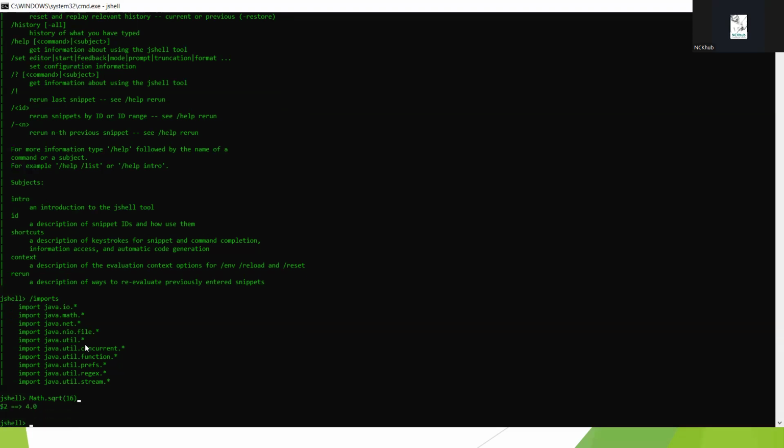Enter. So using the math package, I'm trying to do some operation using the math class and calling a function called square root, and I'm trying to identify the square root of 16. So here I get the output as 4.0. If you see the variable here, it automatically created as $2.